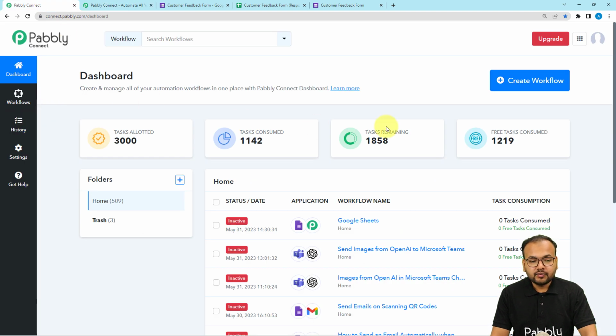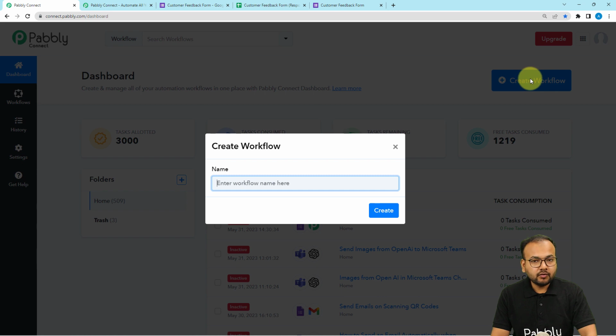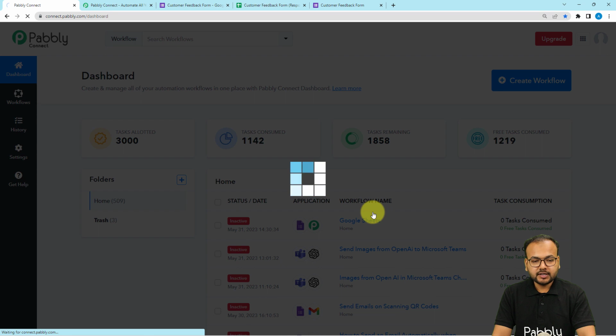Okay. So from here, guys, you can click on this create workflow button to create a workflow of automation. Here you can give a suitable name to this workflow. So let me give a name here. So I have given this name. Okay, now I am clicking on create button and you can see the workflow page is loading up here.